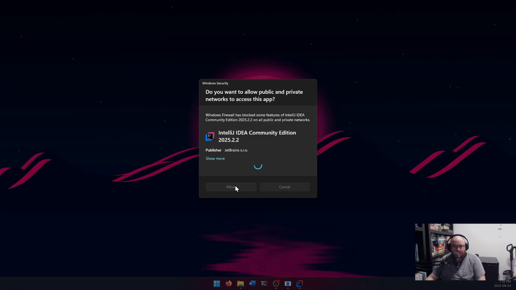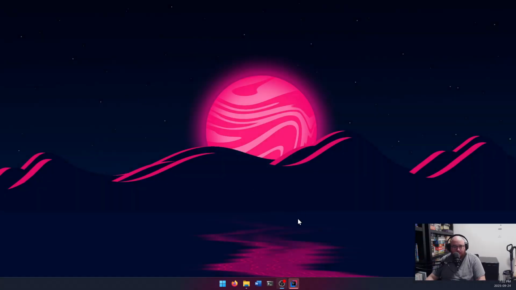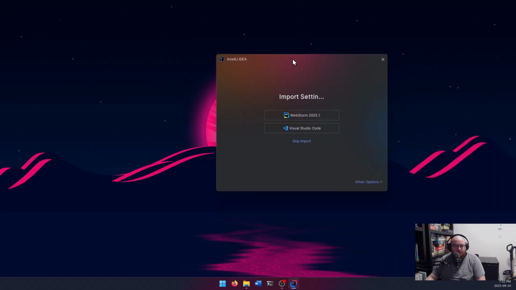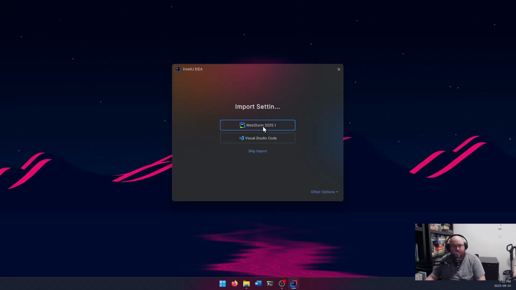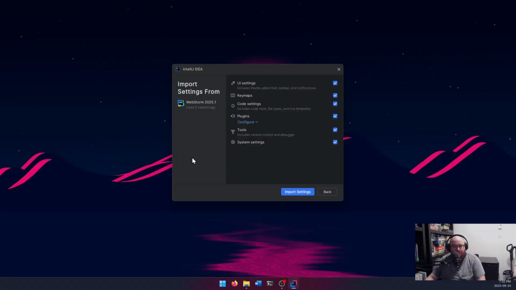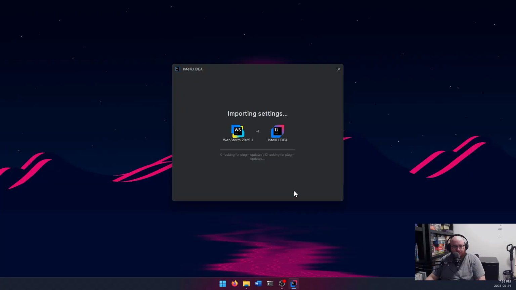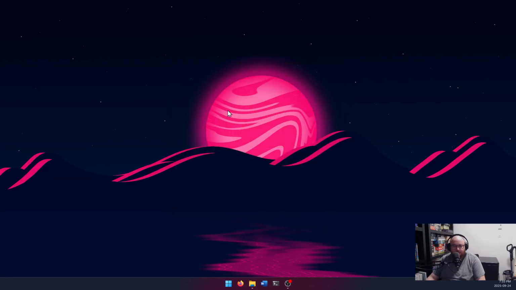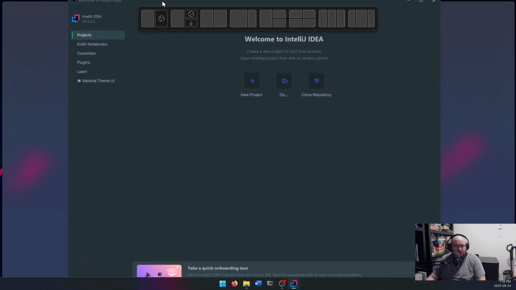Just click Allow, and allow. It's asking me where to import my settings from, and this is just because I have other IntelliJ programs installed on my computer that I use for other purposes. For example, WebStorm is a web development one that I use a little bit for some web development techniques and things. But we've got the actual program starting, and this is just the startup screen.